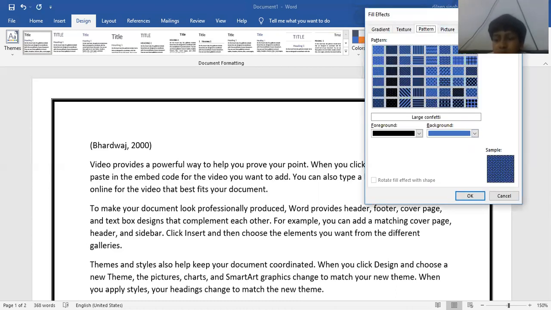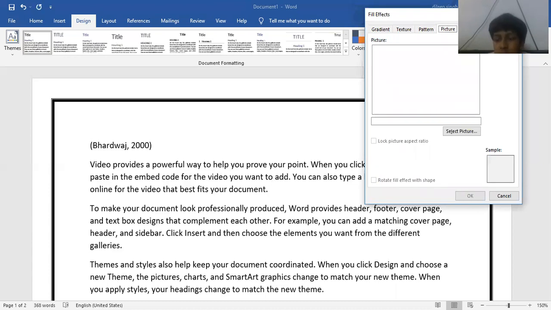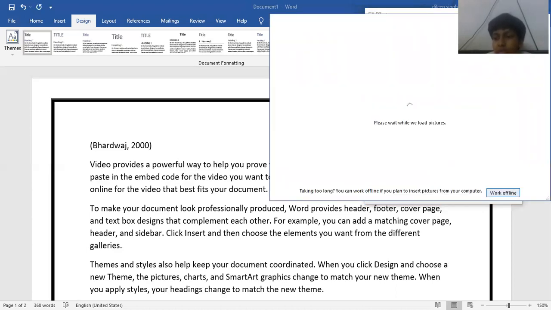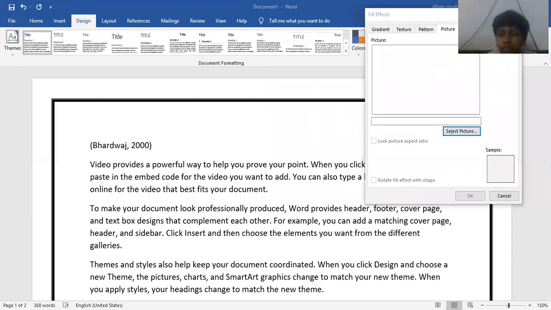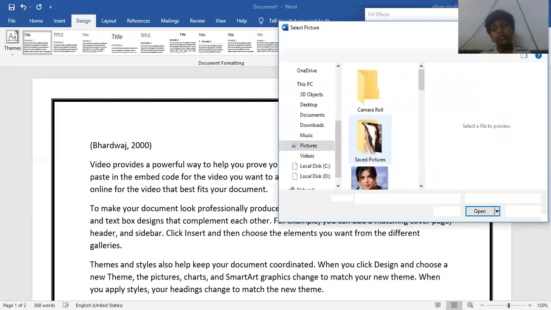Here's the next option, that is picture. When you click on picture, there are different types of picture you can select. Just for example, we have an option that is select picture. You can just click here and choose your picture from your file. Just click on this and you can select your picture.